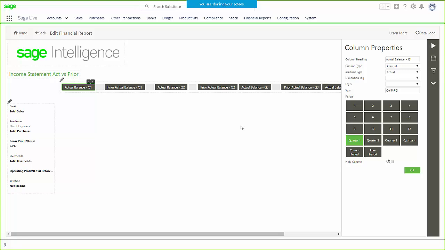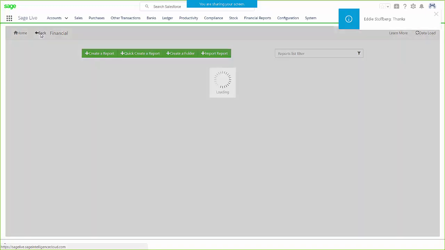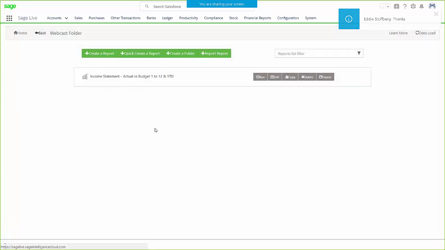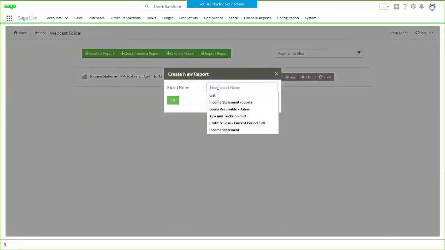Okay, so let's go back and now create a report from scratch. As you can see, it's very easy to customize one that you've already created. So I'm going to show you how quick and easy it is to create your own report. I'm going to click on create a report and give my report a name. This time around, I'm going to say profits and loss, and I want current period.